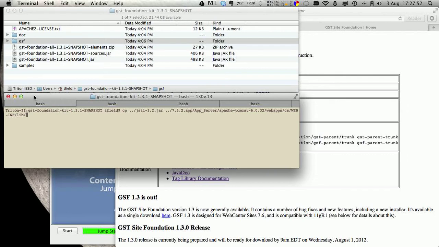If your application server doesn't automatically come with the JSTL files included, you may want to install them yourself. This jumpstart kit does not, so I will deploy them. Next, we deploy the GSF jar file, then the web artifacts.